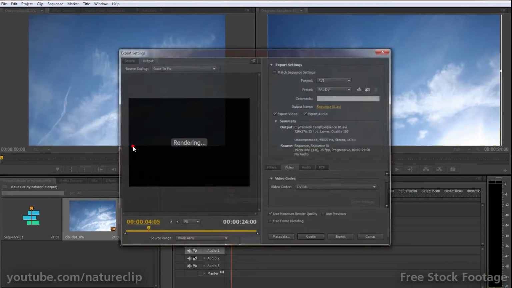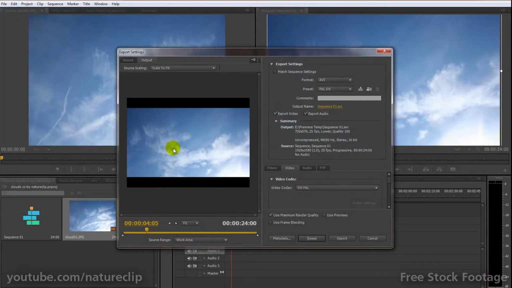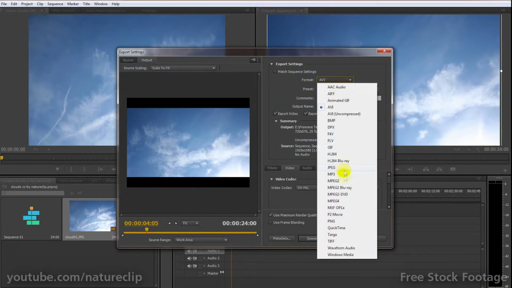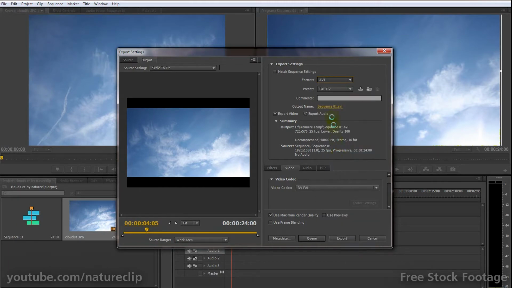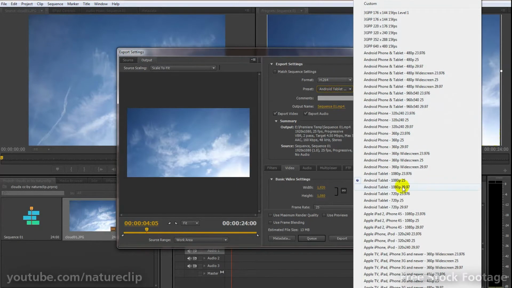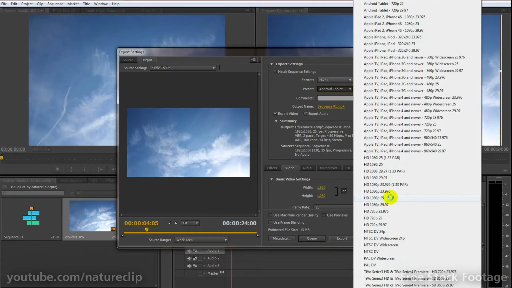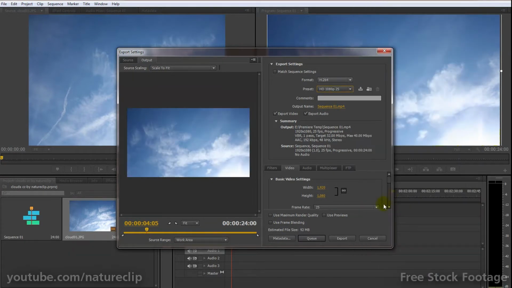I tend to render in H.264, which is MP4. Scroll all the way down and find the video that matches the settings that you want. Then click Use Maximum Render Quality, and when you're ready, press Export.